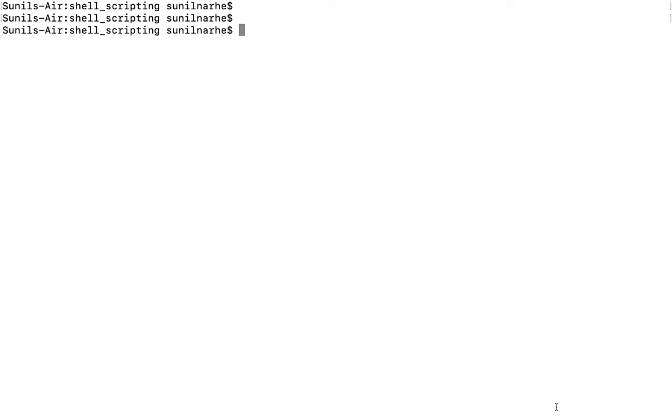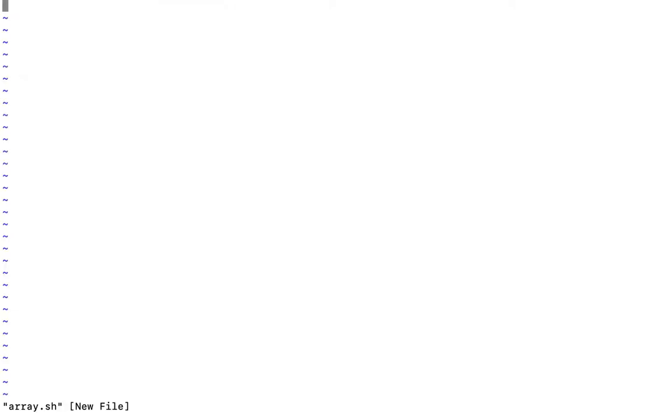Today we will learn about an array in shell script. An array is a variable in shell script which holds multiple values with the same or different data type. Normally in shell script everything is considered a string. First we create a script called array.sh and add the shebang value. The shebang value is nothing but #!/bin/bash.